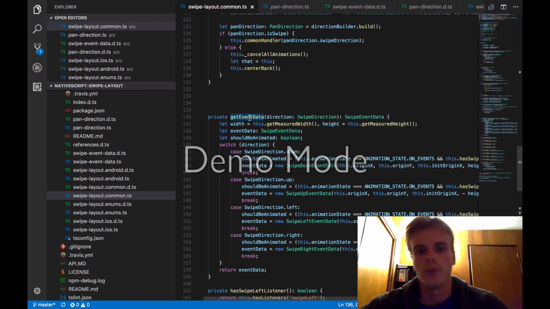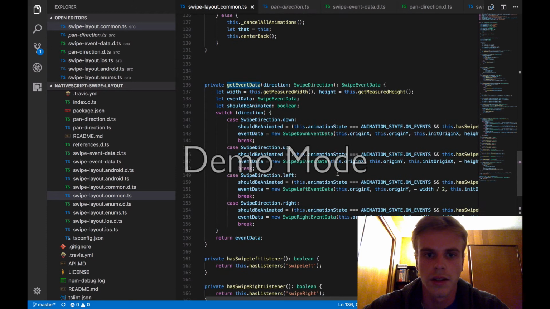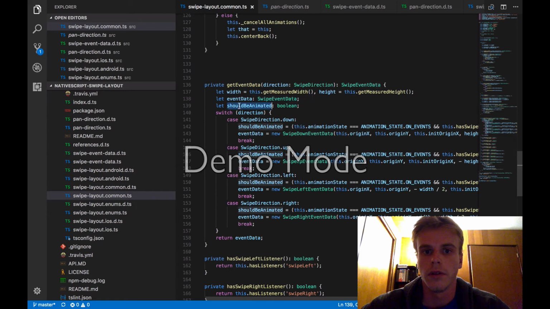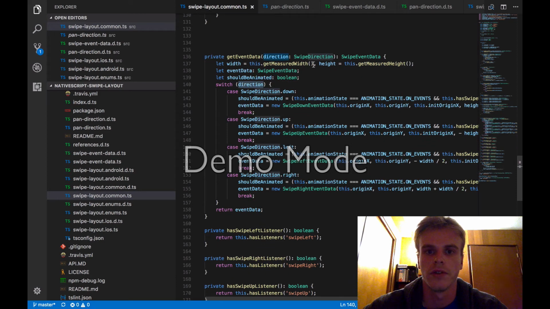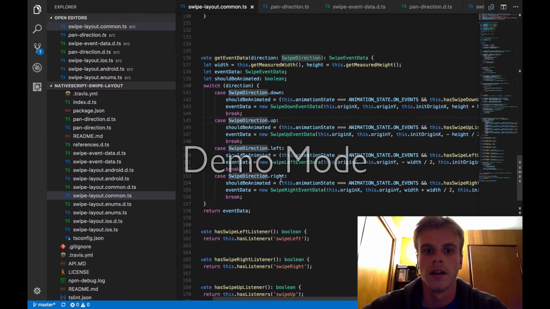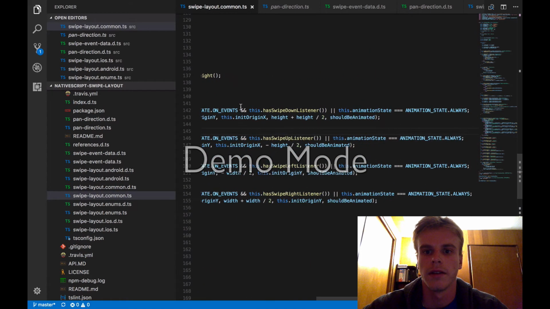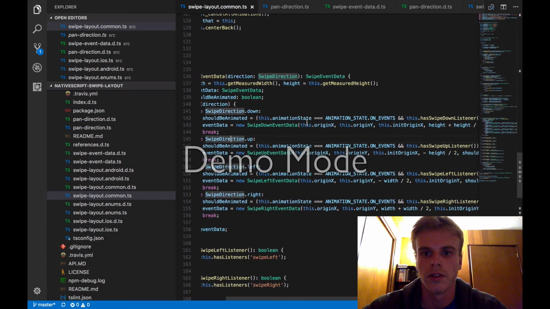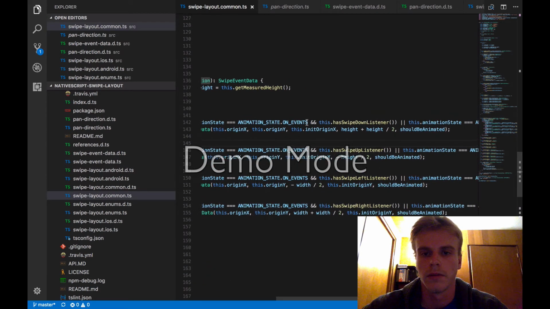So then I'm going through this function real quick. Basically, I'm just getting the width and the height from the screen. I'm creating a new event data, the swipe event data, which I created. Then I create a boolean which tells me if I should animate it or not. Then I'm just doing the switch case from the direction that I give through the parameter. So it's down, up, left, right. So should be animated every time I have a question which returns a boolean, like if the animation state is on events. I will talk about that later.